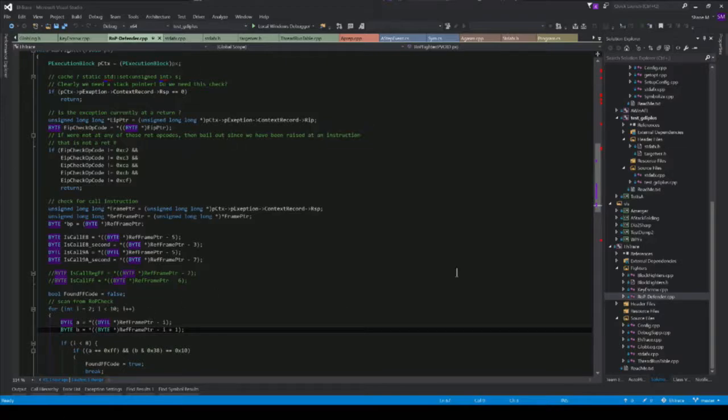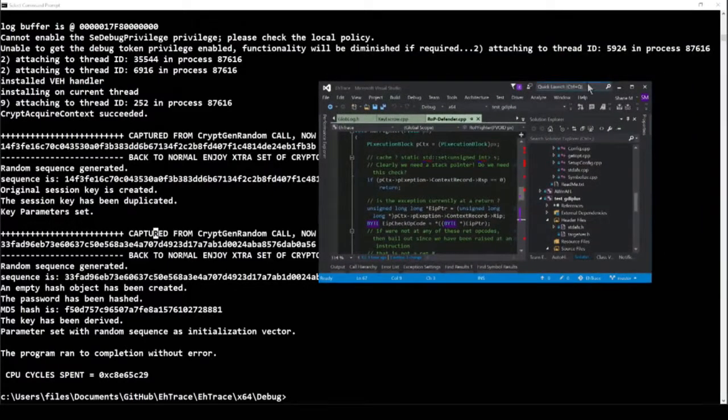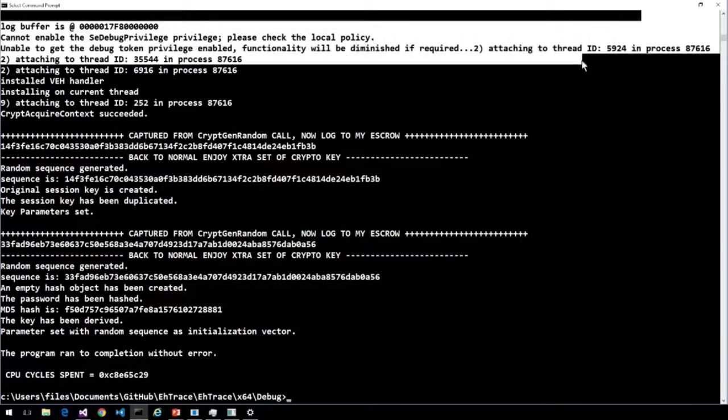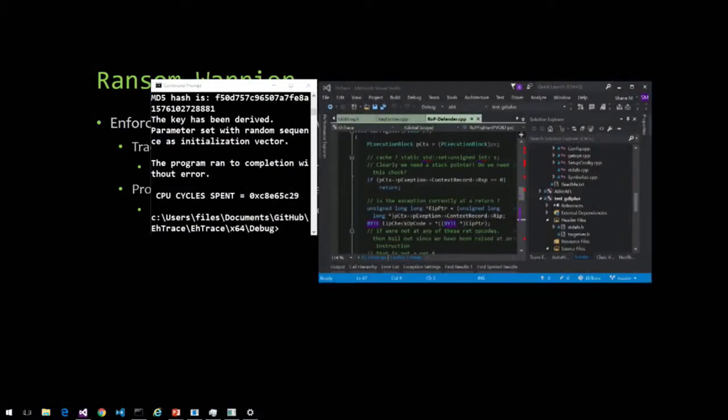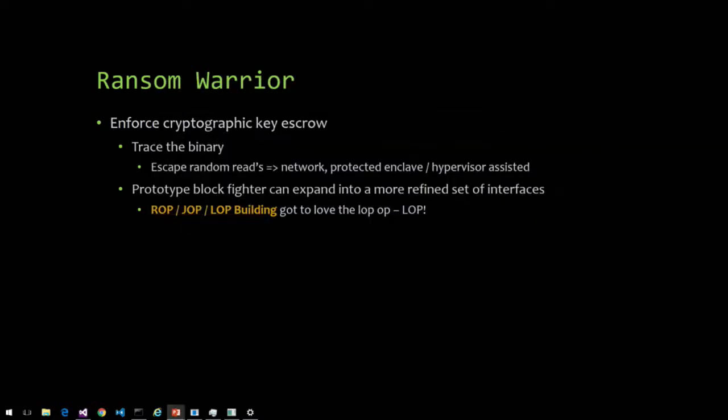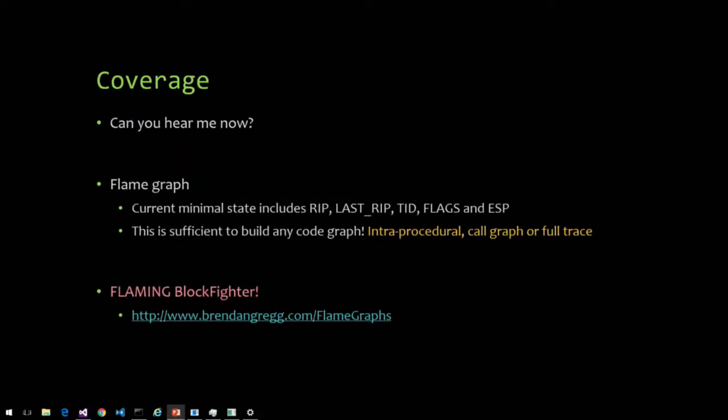Okay, let me get my state here. That was that one. Hold on. There we go. So, enforce cryptographic key escrow. Good idea, I think. I want to know what's encrypted on my computer.